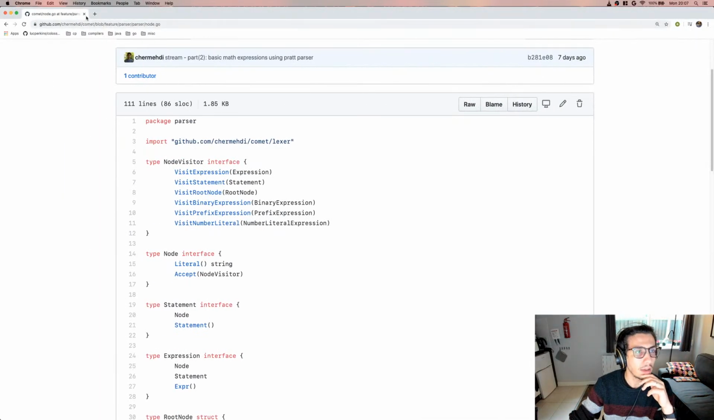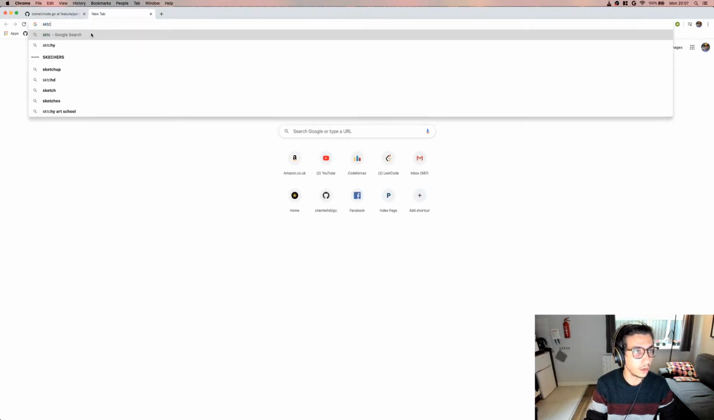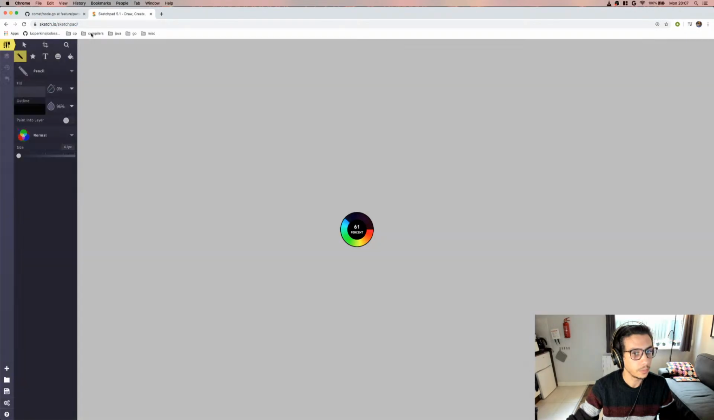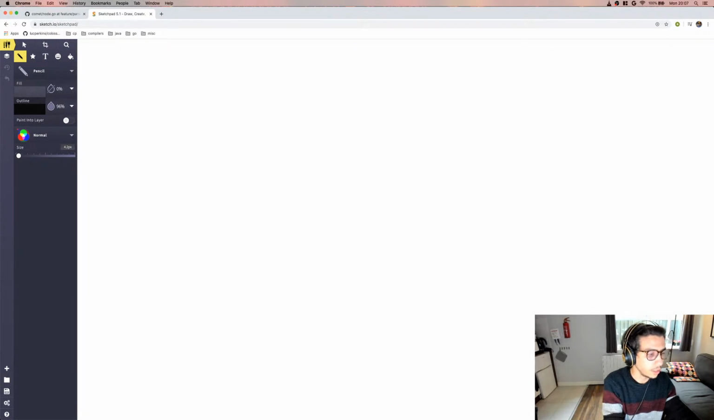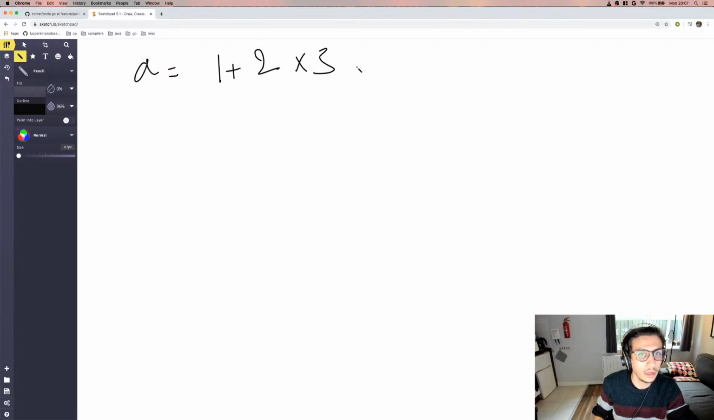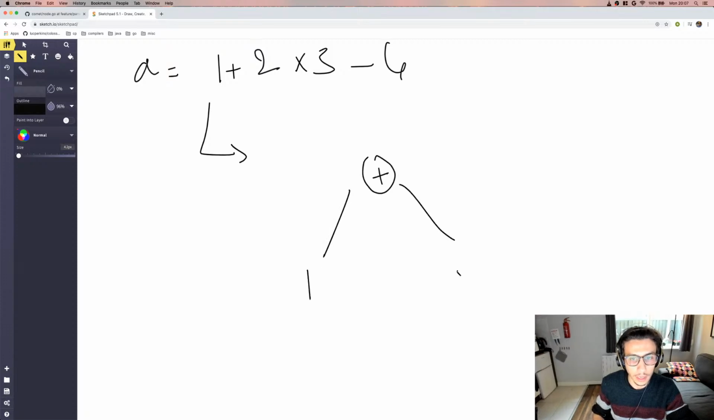I have an idea in mind for how to implement this. Let me draw it out for you. I'm sketching a lot. Let's suppose we have this expression: a equals 1 plus 2 multiplied by 3 minus 4, just like the expression we had before. We know that the parser should at least generate this kind of parse tree. It should generate 1, and then a node that has plus, which has a multiplication node that has 2 and then 3.